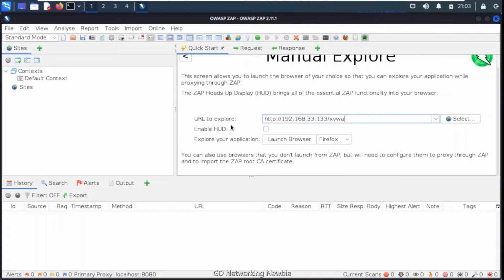Then here we have enable HUD. HUD is heads up display. This will have all the essential functionality in your browser. We'll see this in a moment. So we are going to enable this feature. Click there and then explore your application, and for this we just have to click on launch browser, and choose what browser we'll be using. Maybe we have some options there, but we are happy with the default option, and we also have Firefox installed there, you can see there.